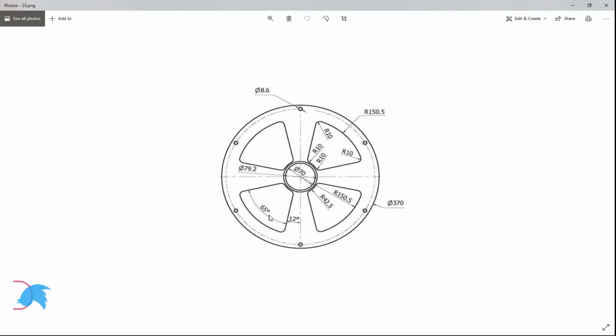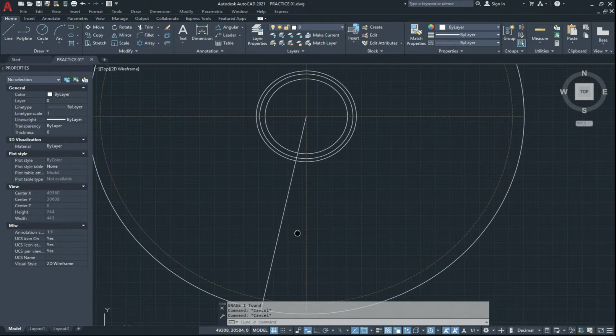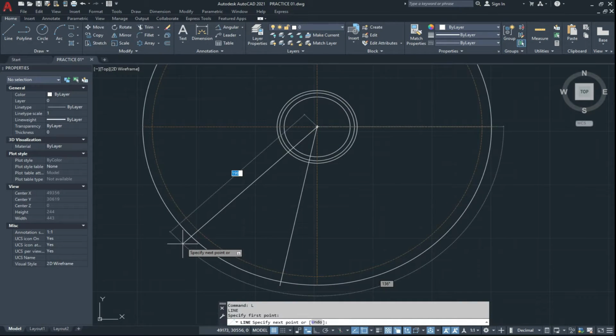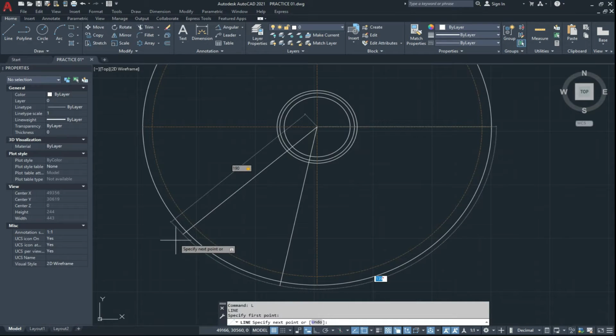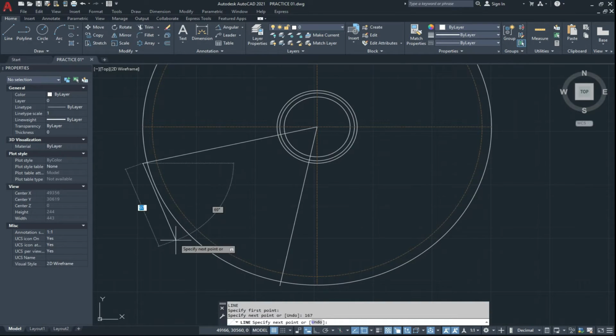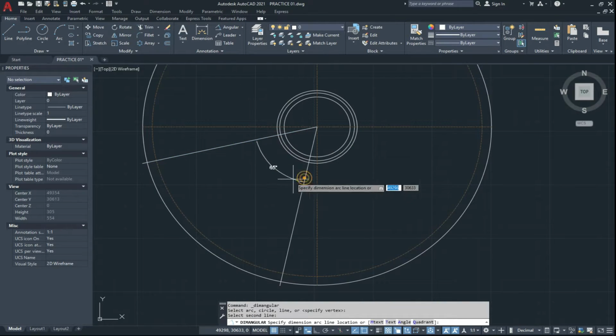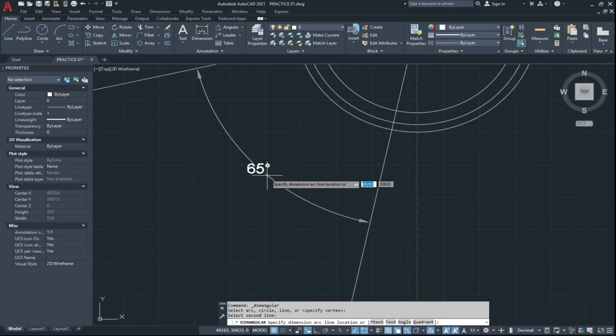Now we draw this 65 degree angle. 90 degrees plus 12 degrees and 65 degrees is equal to 167 degrees. So we draw a line, 190 plus tab, and give the angle 167 degrees. And now we check the angle, 65 degrees.